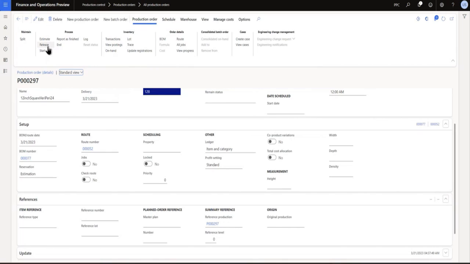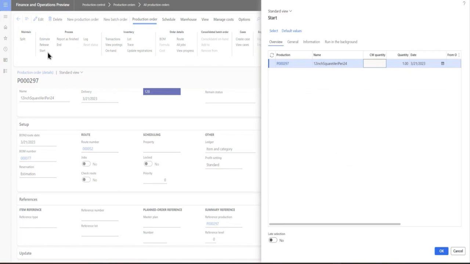Releasing the production order basically authorizes the item for production. It also allows you to print pick tickets and route cards. And if you use the warehouse management module, releasing the production order creates work for the warehouse workers to go pick the raw materials and bring it to the production floor. The next step is start. Starting the production order allows you to report material and resource consumption. I'm going to start this production order.